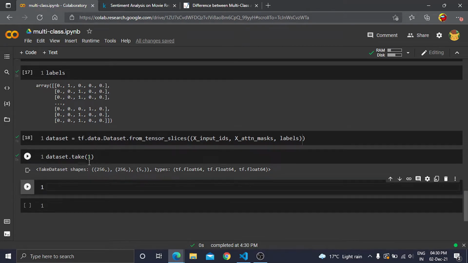Now let's see the shape of one example of this dataset. As you can see, not the first batch, but a single example, this is the shape of a single example. So it has 256 tokens. This is the input IDs, attention masks, and the labels.